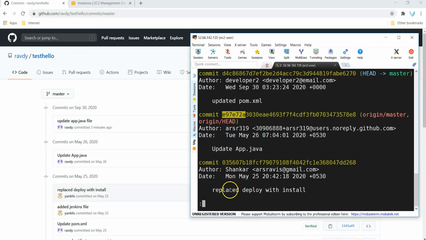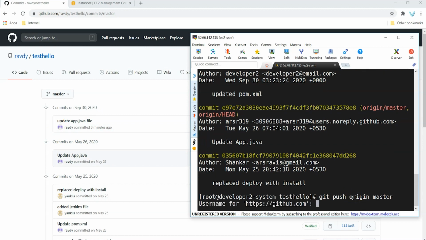Now let me try to push my changes as developer 2, and we'll see what happens. Git push origin master. In this case, I'm thinking my remote repository is still at this commit, and on top of that I'm trying to add this commit. But in reality, it has one more commit. Now you can see it is asking for credentials, because I haven't set up any credentials over here.